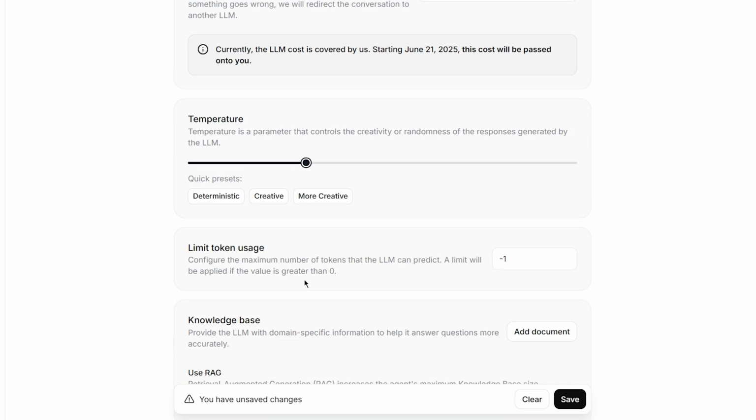Limit token usage. Here, we'll configure the limit token usage, which is the maximum number of tokens, or pieces of text, the LLM will use in a response. If you set a value greater than 0, the AI's answers will be cut off at that length. You might leave this at the default, or a high number like a few thousand, so the agent can give sufficiently detailed answers. For now, let's leave it at -1. We won't impose a strict limit, to allow the AI to respond fully.